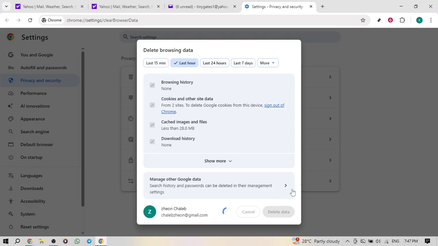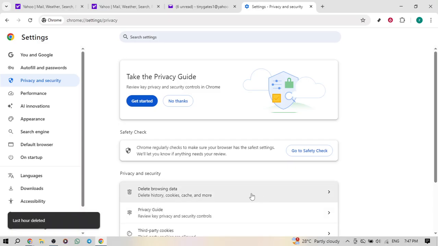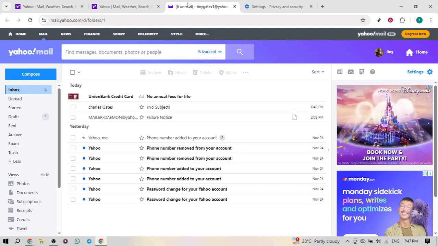That's it, you've cleared your Yahoo Mail cache safely and effectively. If you ever notice similar glitches again, repeat these steps and you'll be back to a smooth inbox experience.